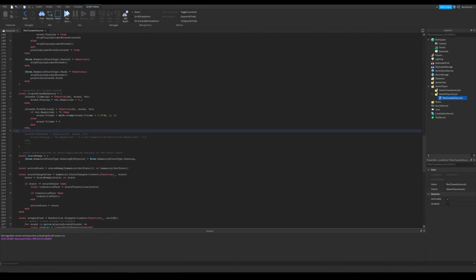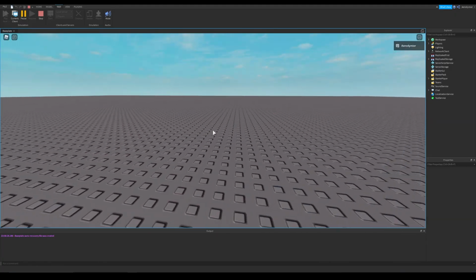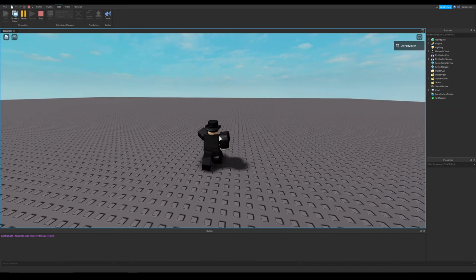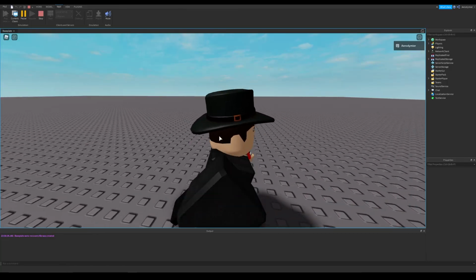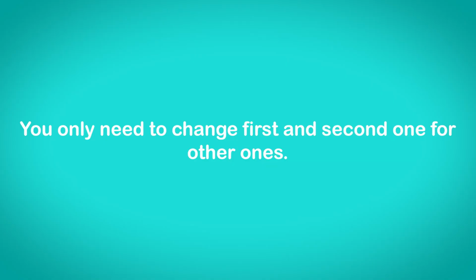I'll just tidy this up and test the game again. Footstep sounds are gone, but other sounds still work. You can do this to other ones too if you want to disable them. All of them might not be the same, but it shall be similar.